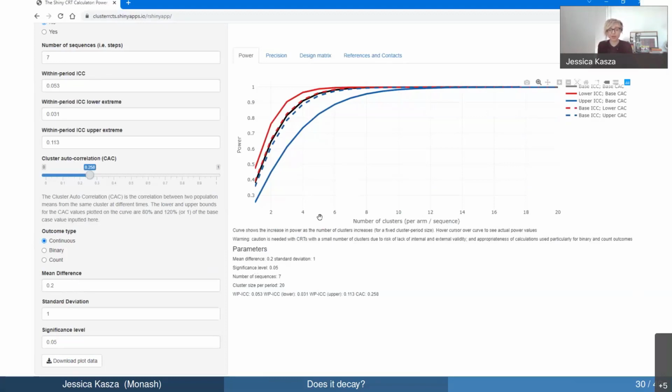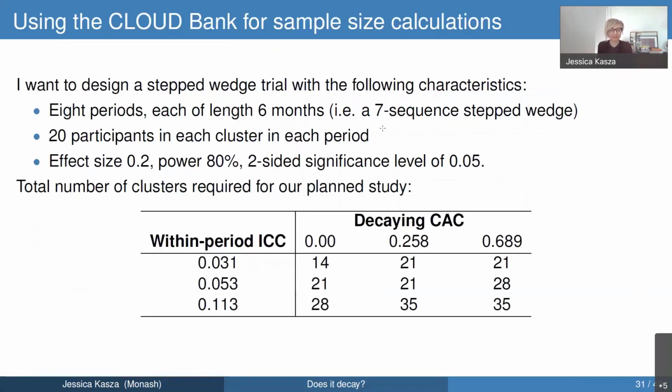So then on the right, you come up with your power plot. So power on the y-axis, number of clusters per arm, per treatment sequence on the x-axis here. And you can mouse over this plot. So if you go into the app, you're able to mouse over the plot and come up with the number of clusters you require and the power that gives you. So anyway, we've done that for the CLOUD Bank.